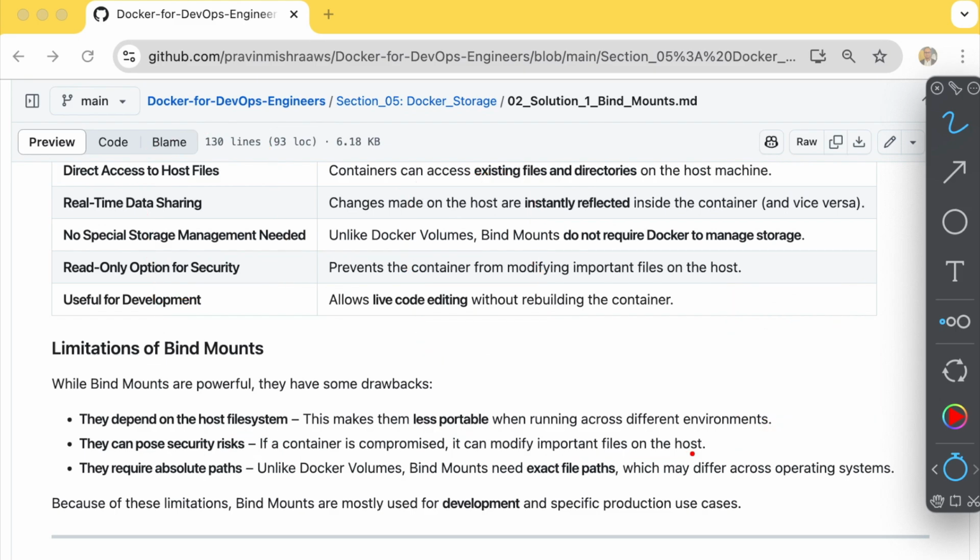Now, another problem is it requires the absolute path. We have seen, right? We need to specify which path it is going to access on the host machine. Again, you have to do that. But if you don't want to do that, we have the other solution, the Docker volume, that we are going to understand in the next session.